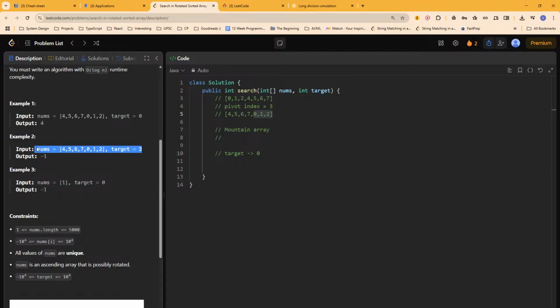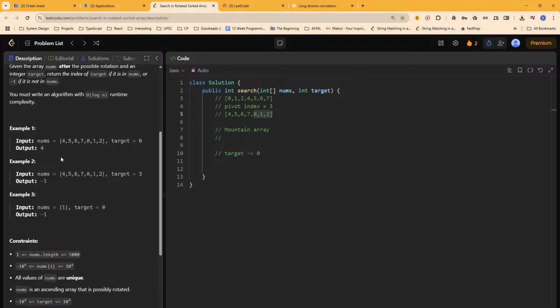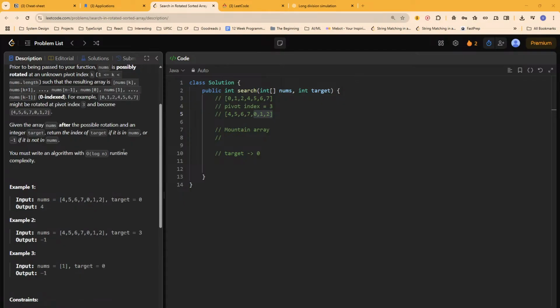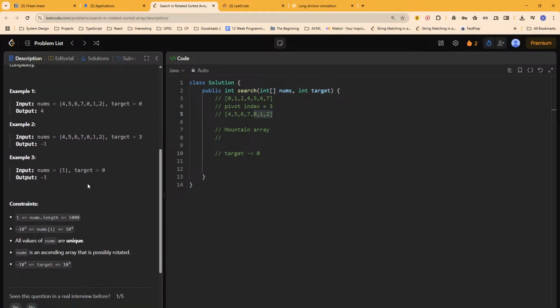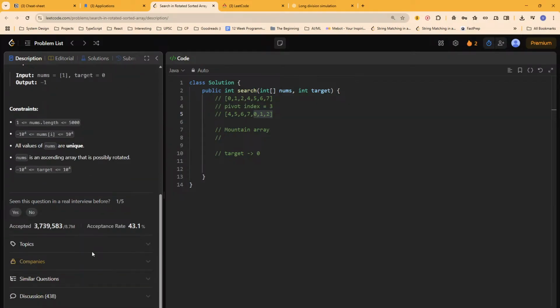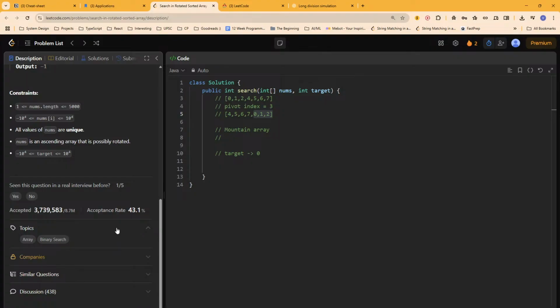Target is equal to 3. It is not present, so -1. The complexity they are expecting is O of log n. This tends towards binary search. Yeah, it's binary search.